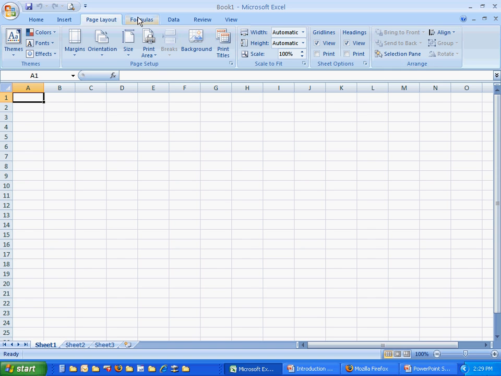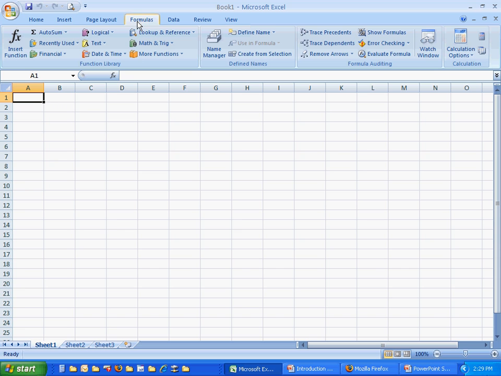Next, on the Formula tab, let's click over to that. You get access to a ton of different mathematical functions and different ways to check your formulas for accuracy. There's a function library, some formula auditing and calculation tools here.